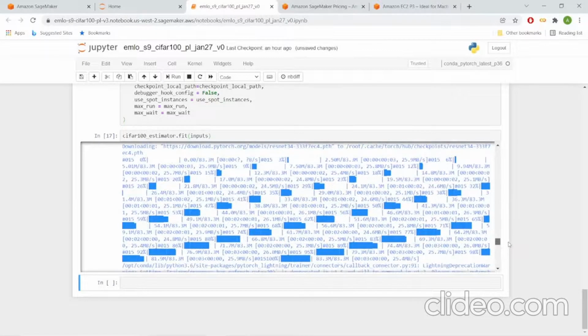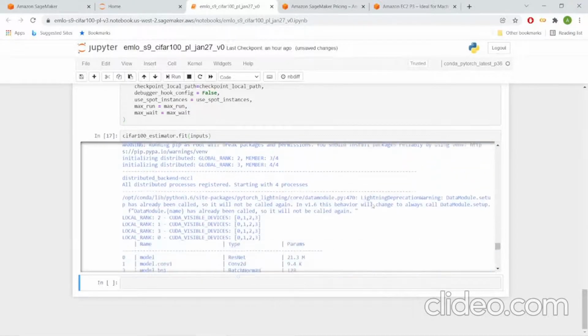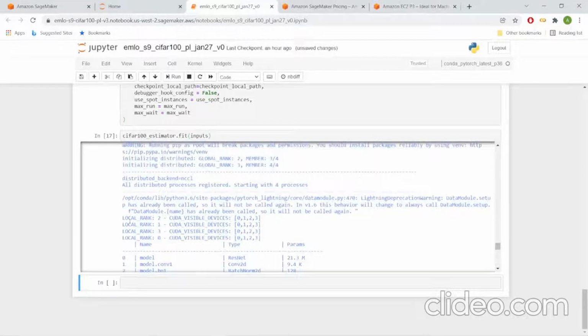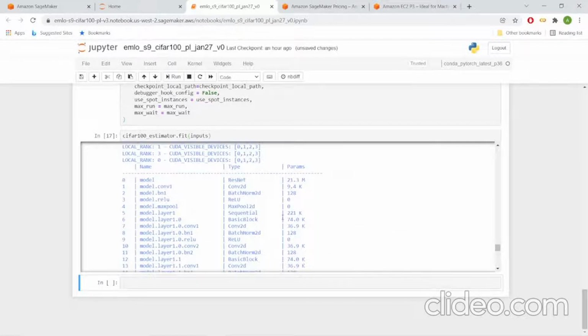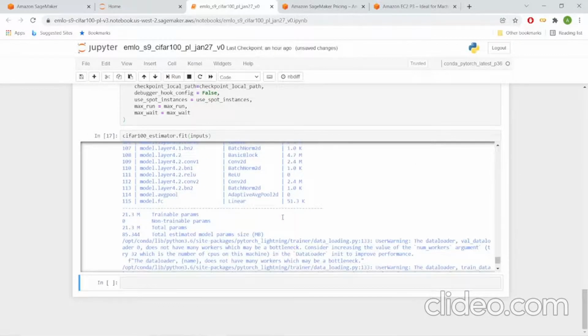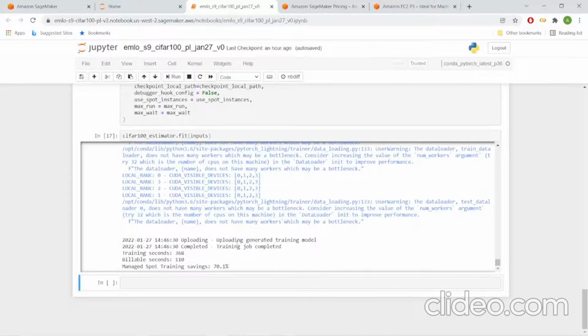You can see the checkpoint is saved. Model summary is getting displayed. Since we are using 4 GPUs, we can see the local rank and visible devices displayed here. Model summary, since we gave max depth as -1 in our Python script, is being displayed. And training is completed. Since we were using spot instance, we were billed only for 110 seconds, which helped us get a savings of 70.1 percent.